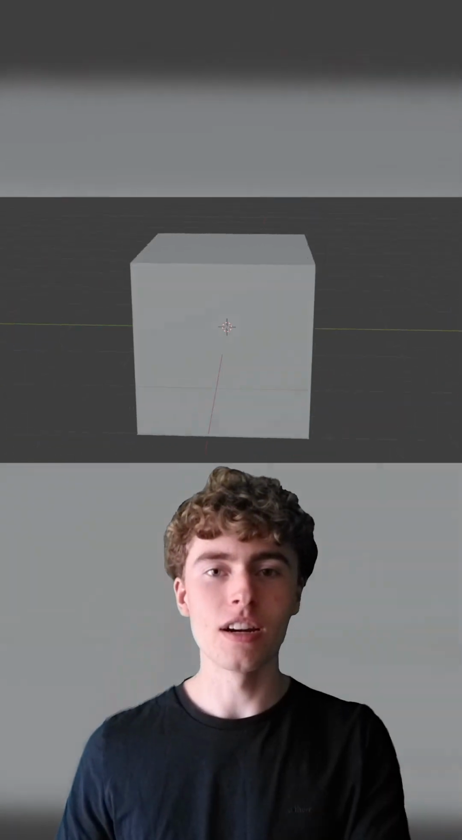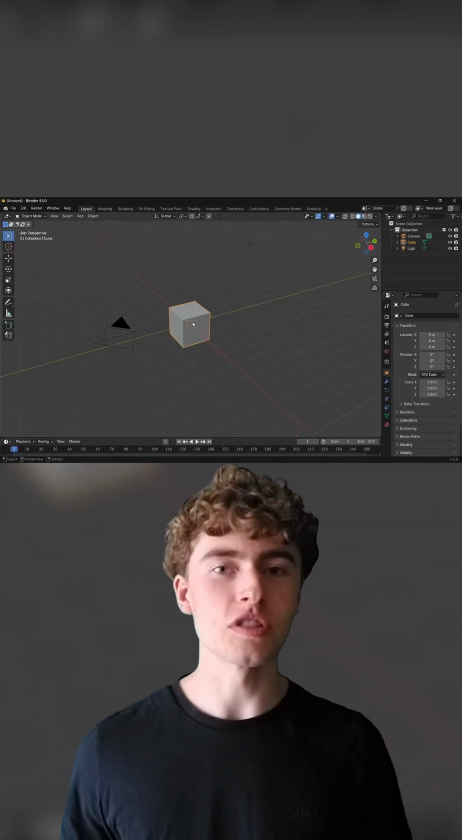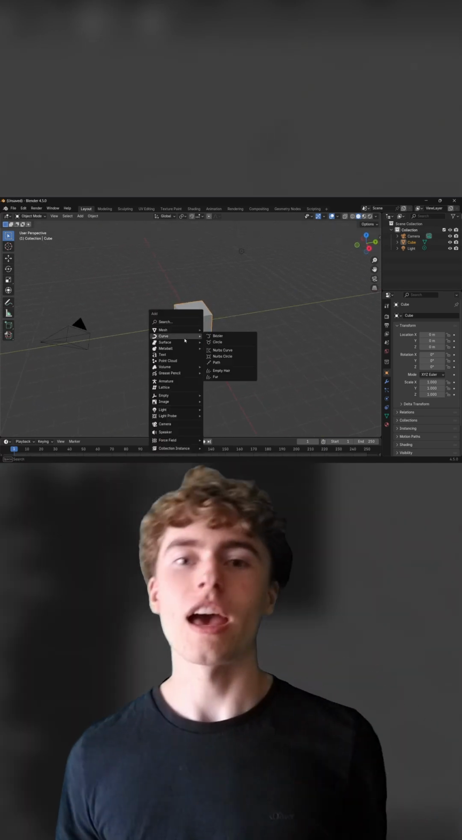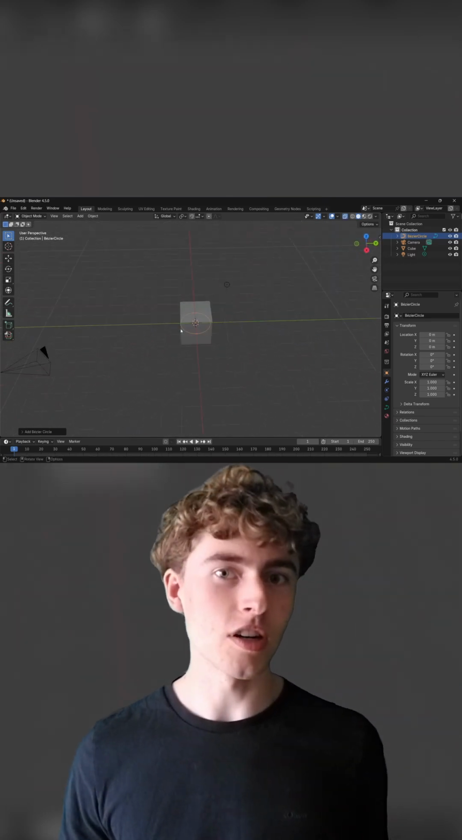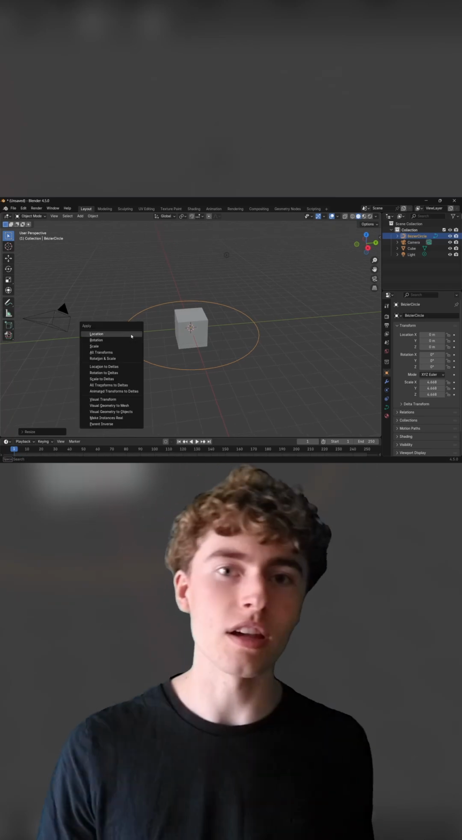Here's how to move your camera around any object you want in Blender. First, you of course need a path which your camera can move along. So I'll press Shift A and then a curved circle. Now of course it's a bit too small, so I'll press S and scale it up. And then I'll press Ctrl A to apply its scale.